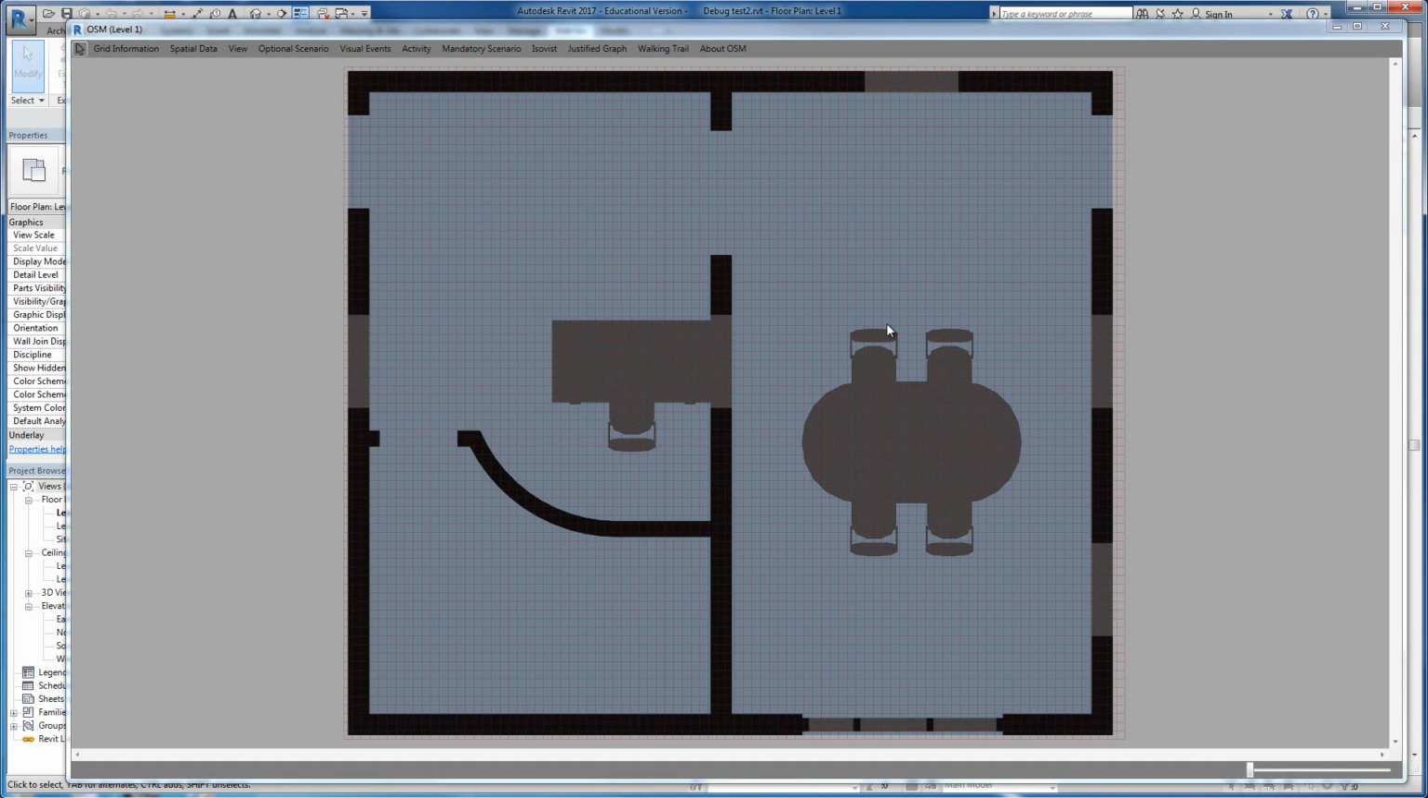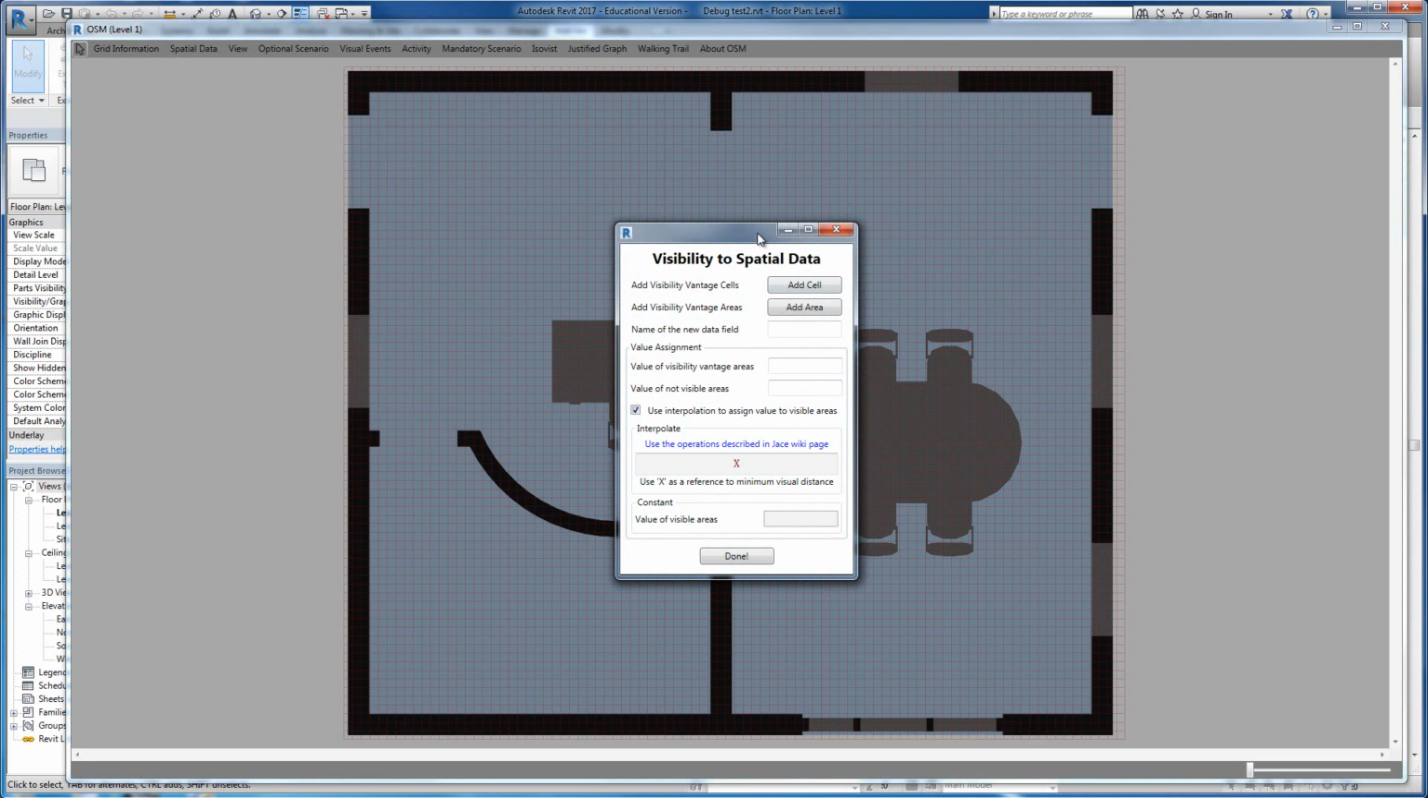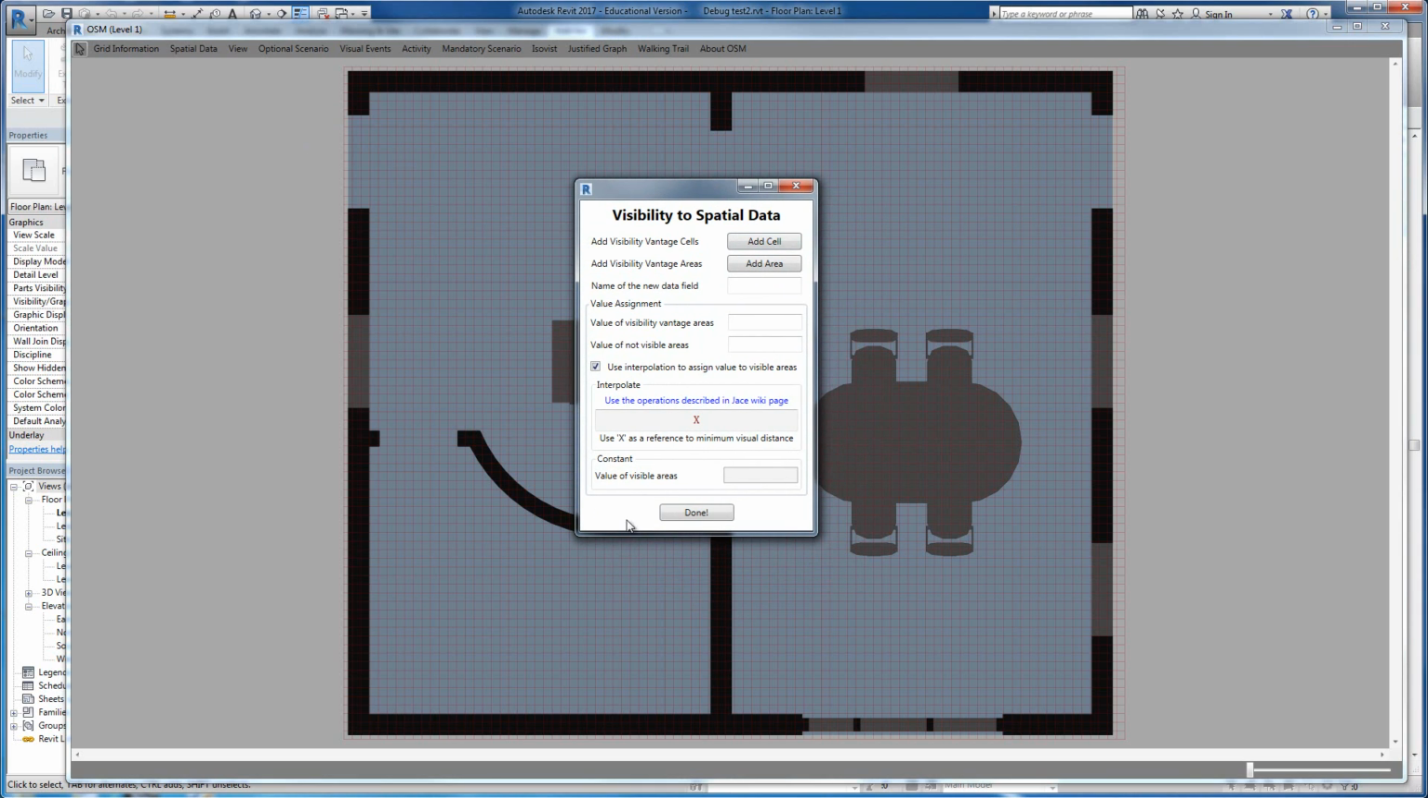Another very useful way of creating data in OSM is actually to use visibility instead of polygons. And when you are using this method, the cells on the floor will be classified into three different categories: the vantage cells, the cells that are visible from the vantage cells, and the cells that are not visible from the vantage cells. So first we need to give it a name.